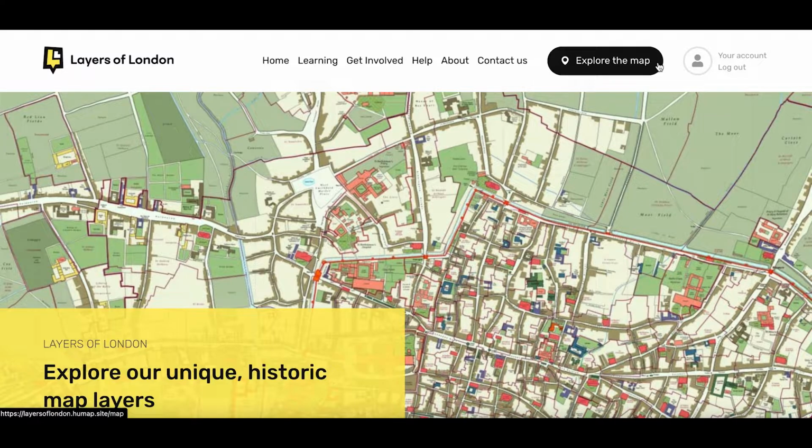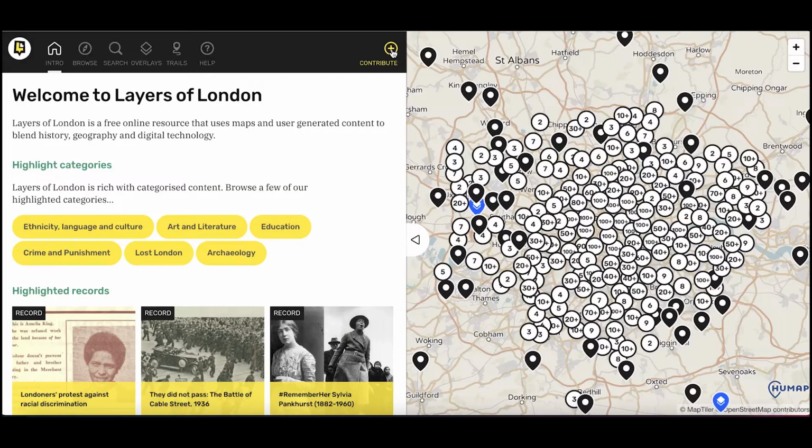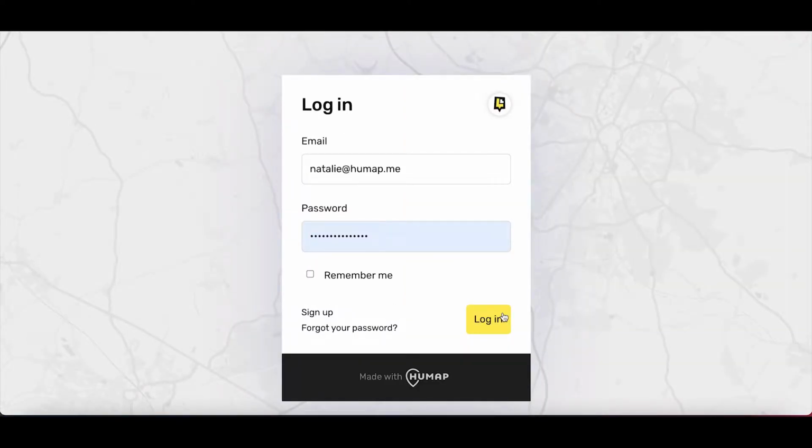Firstly, load up Layers of London on your web browser and click Explore the map. As you can see, the screen is divided between the map on the right and the information tray on the left. Click the plus icon in the upper right-hand corner of the information tray to contribute. If you aren't logged in to your Layers of London account, you'll need to log in now. If you don't have a Layers of London account, you'll need to make one for free before you can begin contributing your own content.